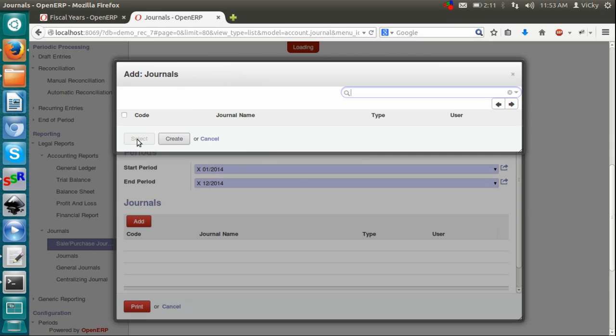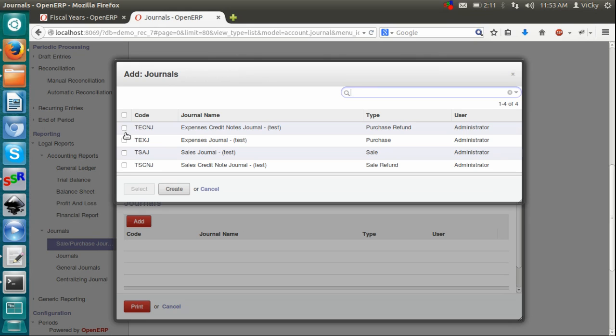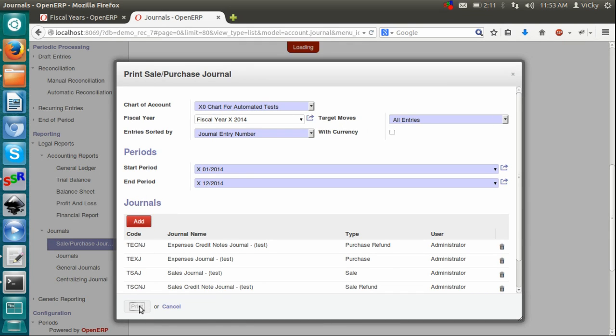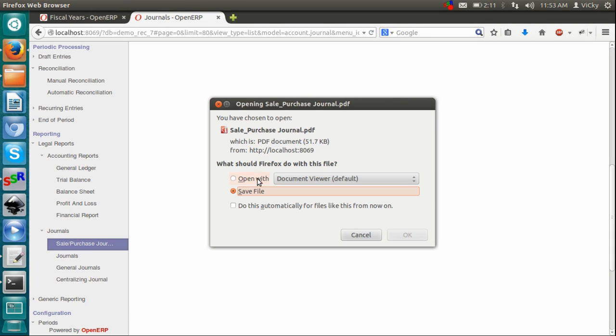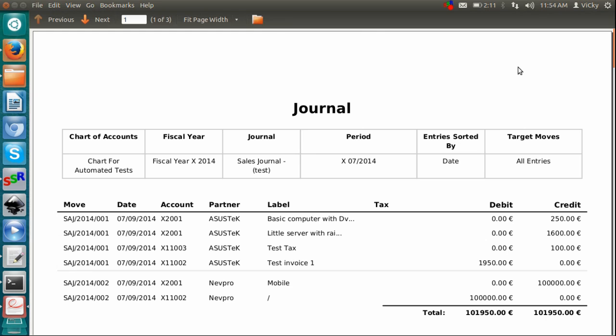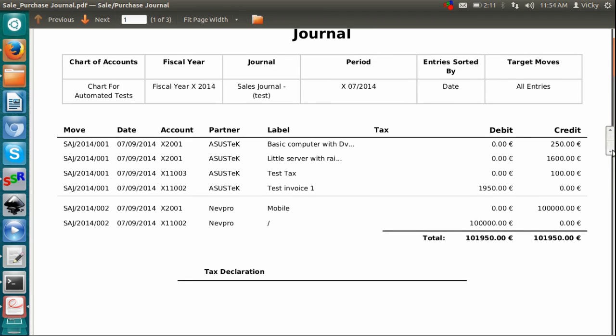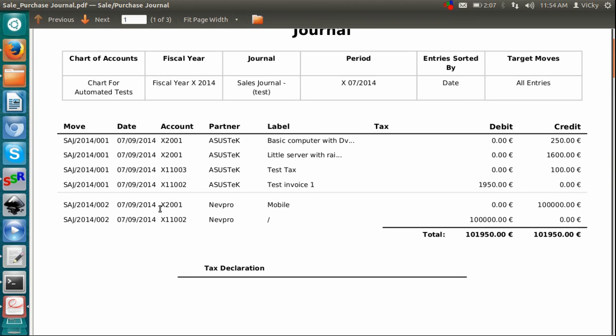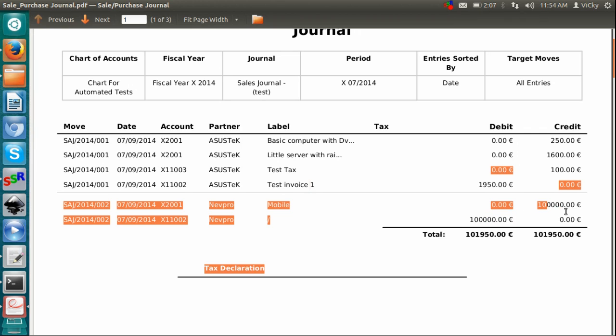We have to add journal. Which journal should come? So I'm selecting expense journal, sale journal. So these two for purchases and these two for sales. You can see purchase, sale, purchase refund and sale refund. I'm selecting all the entries. Click on print. So I can see the journal ledger. See, this is the journal. I have sold these and these things. There are sale journal entries.